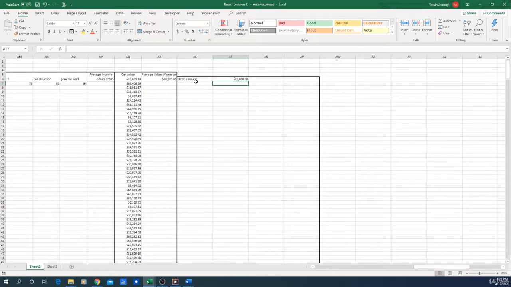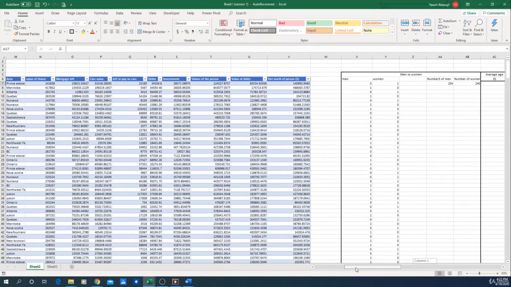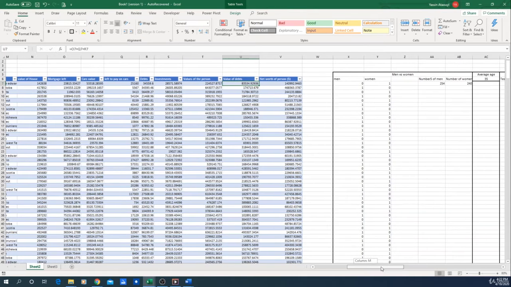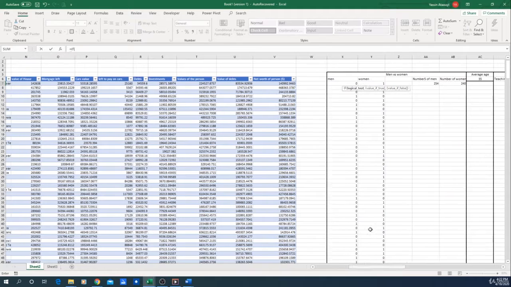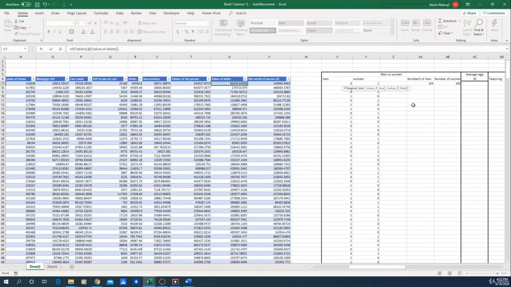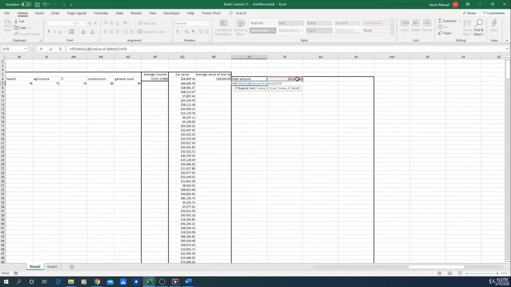All right. So right now we'll use the same technique that we used before. Well, it's gonna be a bit different. So we'll once again use the if function. What we want to do is use the value of debts for each person. If the value of debts is greater than 20,000, we will ask Excel to return 1. In the other case, we'll ask Excel to return 0.